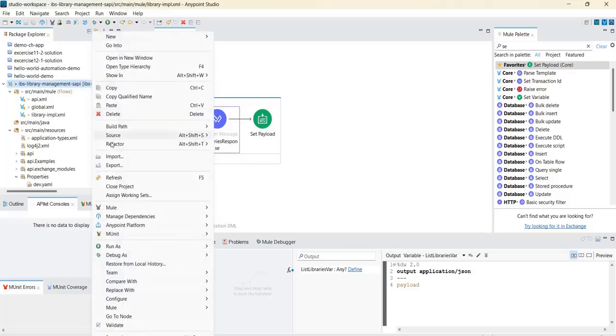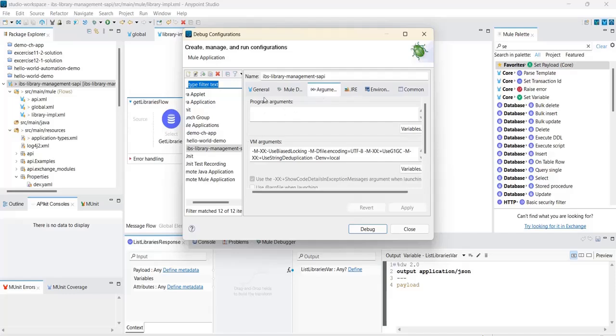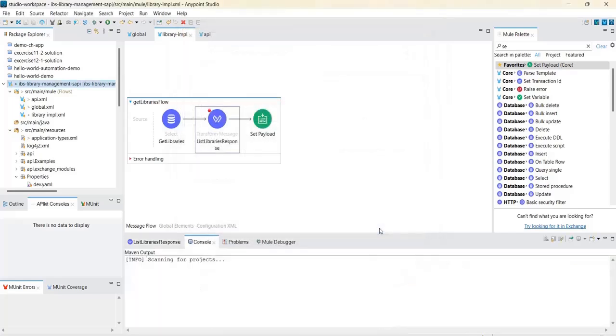So let's start running this in debug mode. To do that, right click on the application, go to Debug As, and click on Debug Configuration, just like the run configuration. By default, if you have added any variables or arguments in the run mode, they will be added here. If not, just check it once and add it. The -M-Denv=local we added in the run configuration will automatically come under this debug configuration as well. So click on debug.